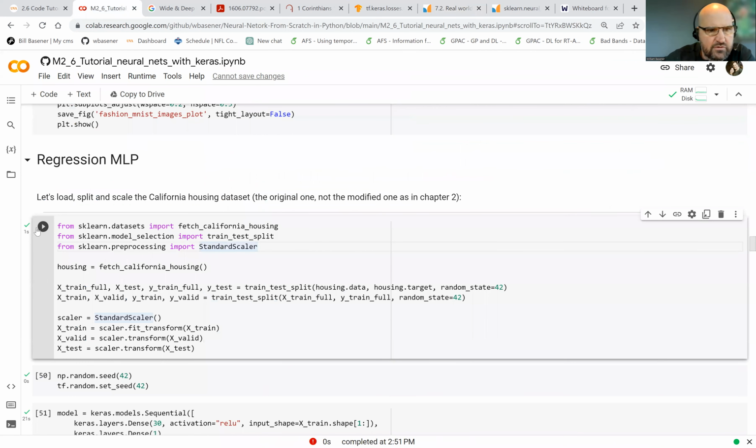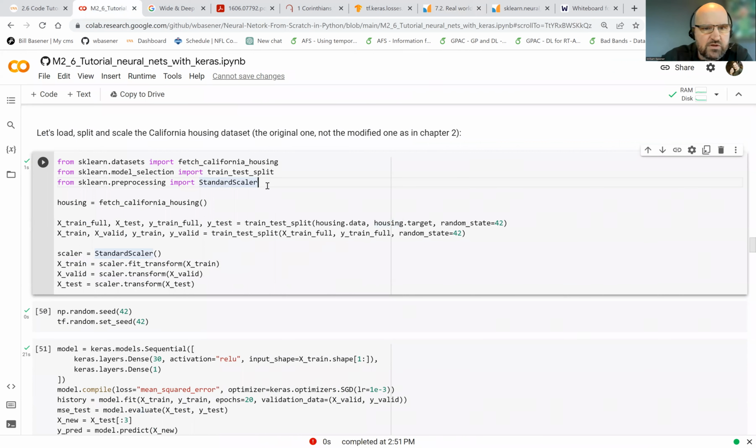I've got blue just for convenience. I've already run these plots, so we're just going to scroll through them. We import the housing data set, train test split, and a standard scaler, which we can use to scale all of our data to a mean of 0 and standard deviation of 1. Here's where we create the data set, or read it in. Here's where we create our test train split, and we're going to split our training data into a train section and a validation section.